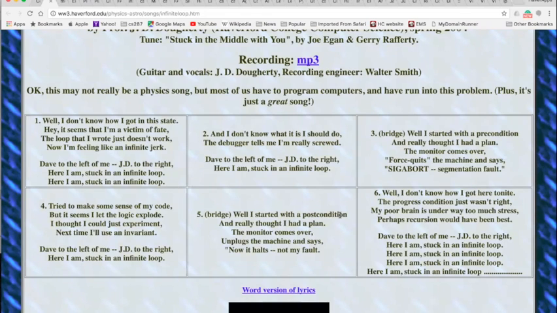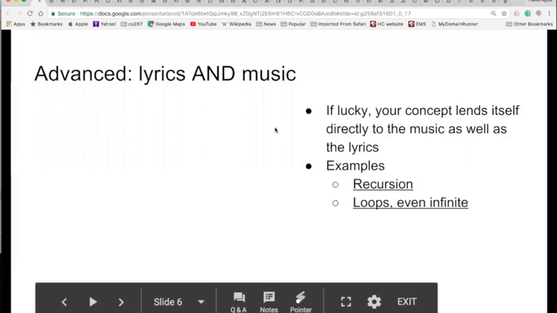Until the point where the students get uncomfortable that they're going to miss their next class, and that's when I usually stop. So that's the idea of singing and putting the concept in there. So that's recursion and loops. I mean, you actually can do both of them.